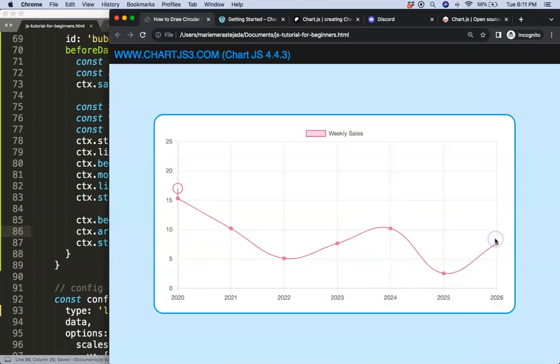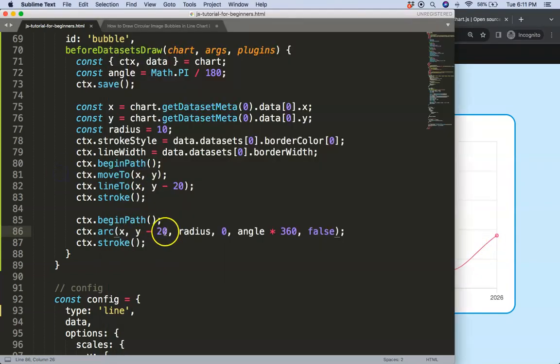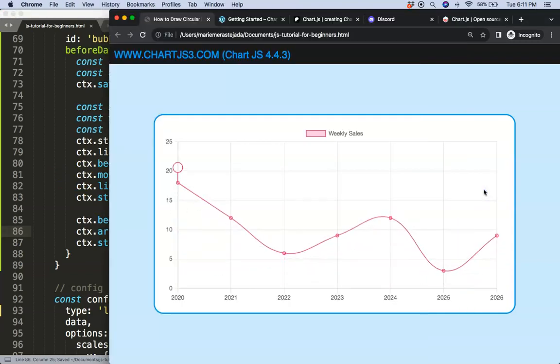Let's do minus 20. There we are, we are getting here. I think we can even do another 10 more. So it will be minus 30. That's it. Beautiful.